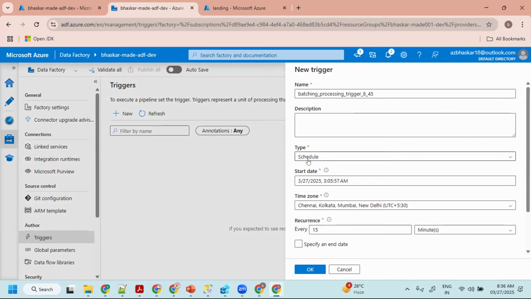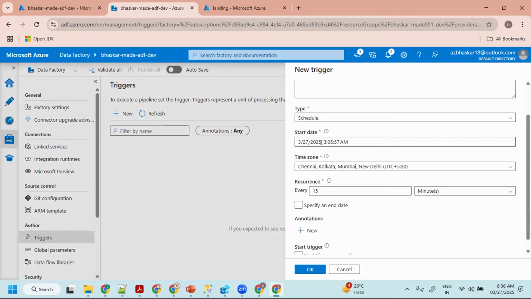I have taken the schedule trigger and just leave it as it is, the start time. And it is taking the time zone based on our UTC plus 5:30. 5:30 is going to be added to your UTC. But if you go for tumbling, I guess it is going to take only the UTC time zone. We'll see that when the time comes.